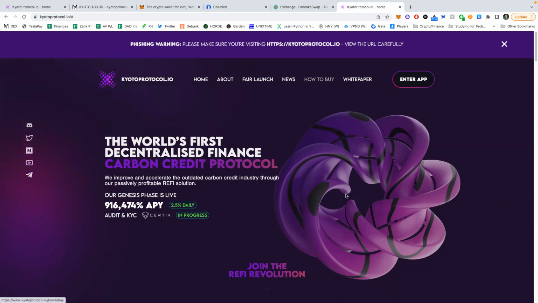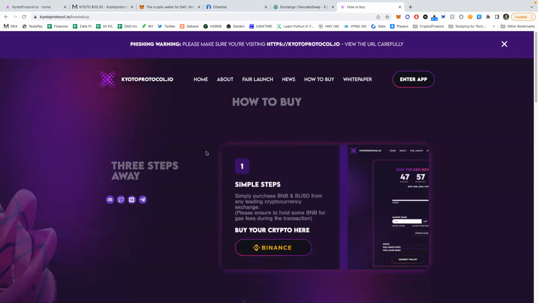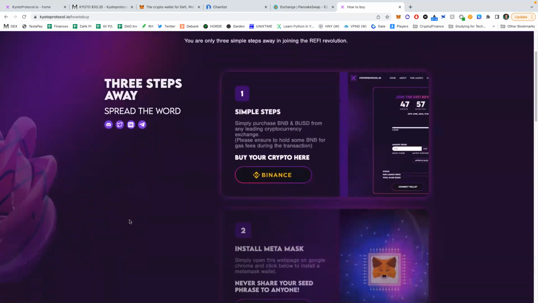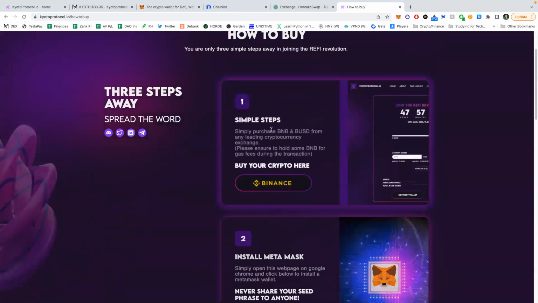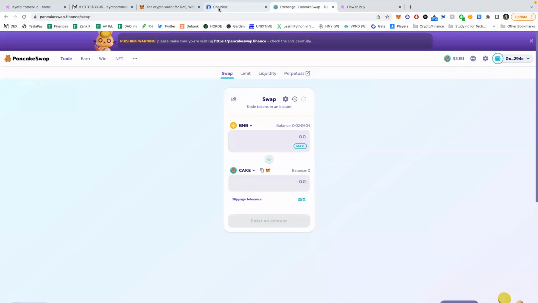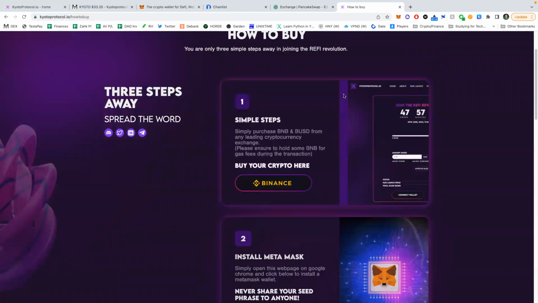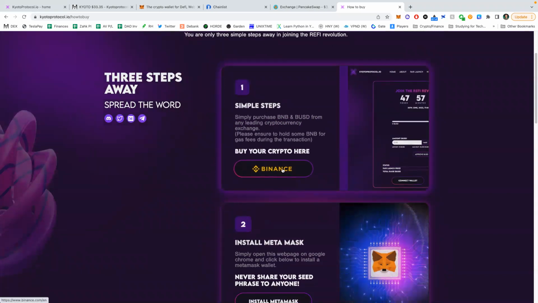If you go to this page right here, How to Buy, it tells you how to do this. These are the example steps that I mentioned, right? So you need to buy BNB and BUSD. You don't need to buy it, you can swap it on this website, pancakeswap.finance. But you could also follow these steps. You can buy your crypto. You're going to need to send BNB to your MetaMask.